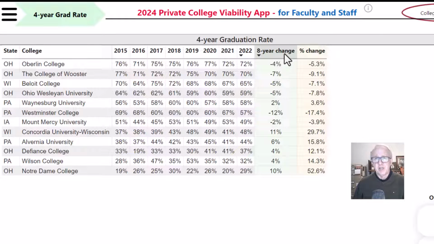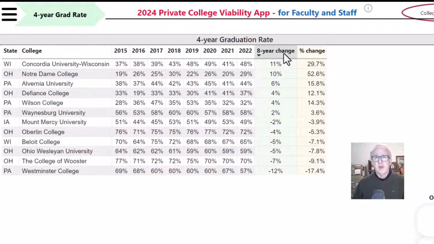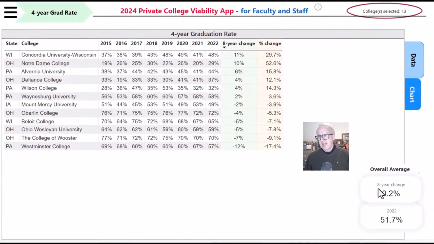You can see the percent change. You can see if there's any trends here. And we can look at, even though it's a bad number, Concordia is up 11 points over the last 8 years. We can see that Westminster in Pennsylvania is down 12 points. Ask questions. If you're a Westminster College in Pennsylvania, why is your graduation rate down 12%? That's 12 percentage points, 17.4% is the total percentage. And again, the 8-year change average is up 0.2, and the average for these 13 colleges was graduating just over 50% for the 8-year period.